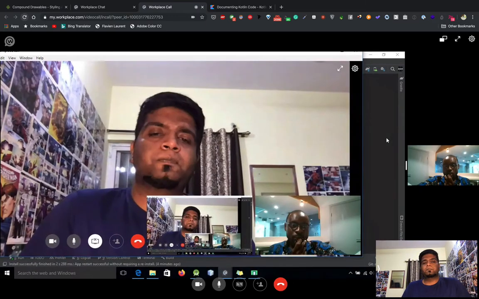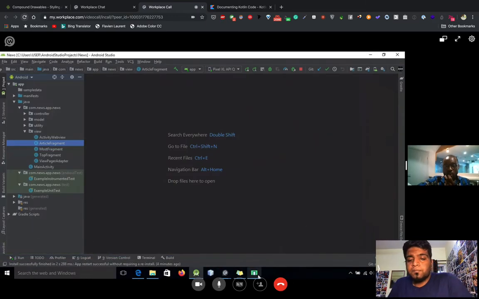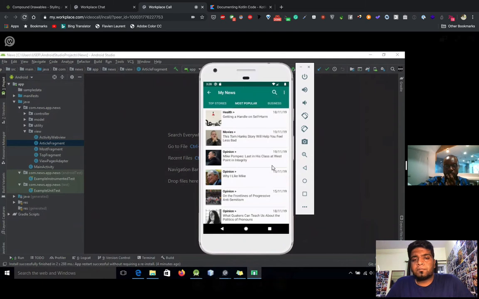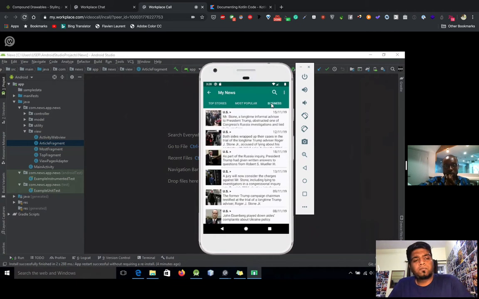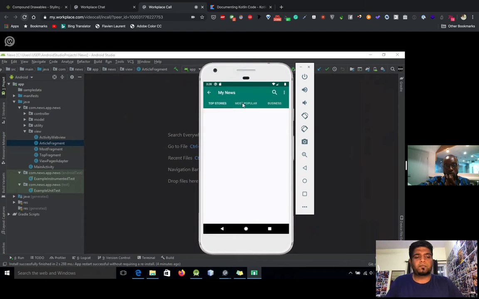Okay, so I've launched the app. For now, I've implemented three sections, which are the top stories, the most popular, and then business, by making an API call to the New York Times web service, which is written in a JSON format. So basically, this is the main menu which was requested.